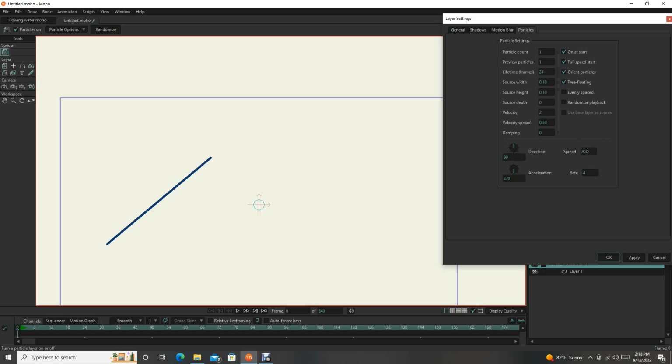That means some will go a little bit below the direction, some will go a little bit above or left or right, depending on where you have your direction set. Acceleration is how much your particles will speed up over time, and here's the rate. So you have the direction that they accelerate in, so your particles can change direction, and then this is how fast they will change direction.